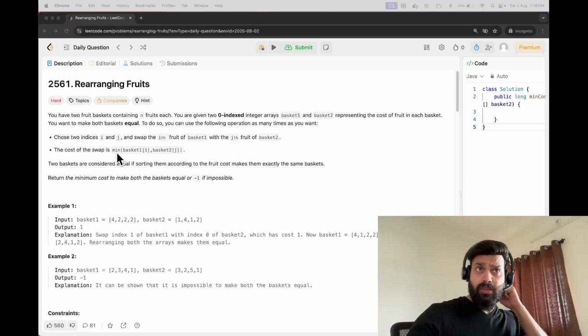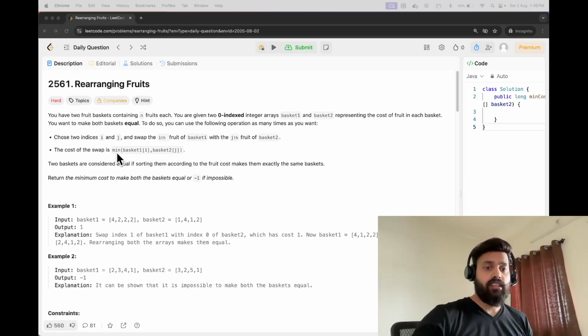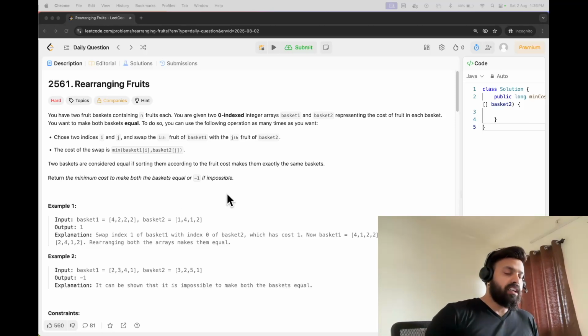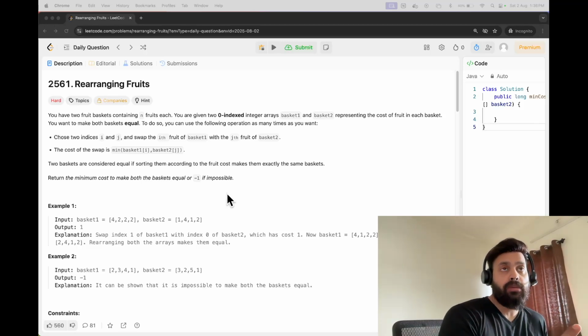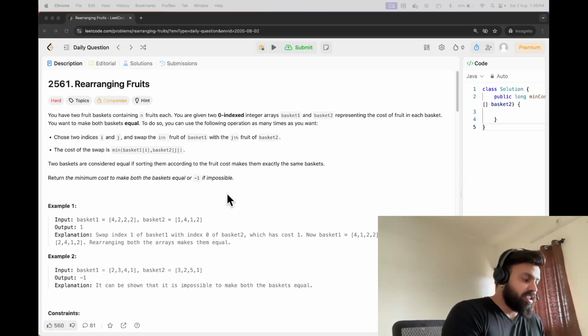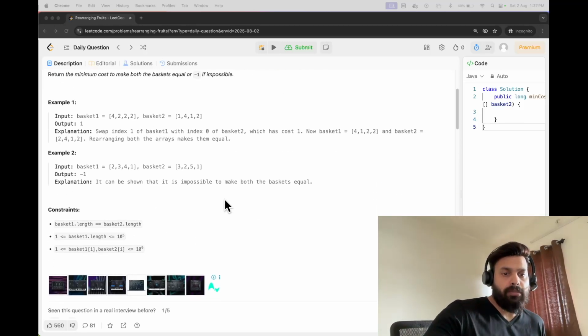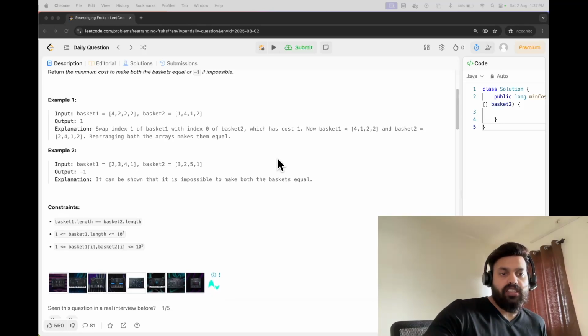So our task is to minimize the cost and make both the arrays equal, meaning when sorted they will be equal, which means the frequency of each of the elements in basket 1 has to be the same as the frequency of each of the elements in basket 2. Let's see the examples, which will make things more clear. We'll take first these two sample examples and then a few more examples.